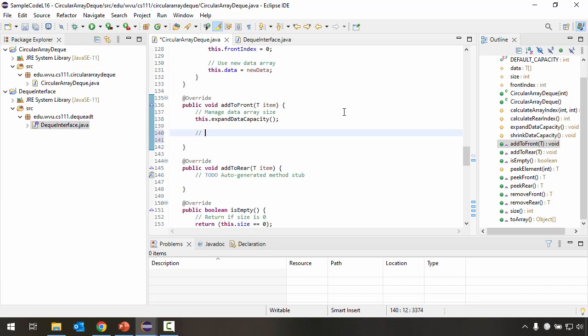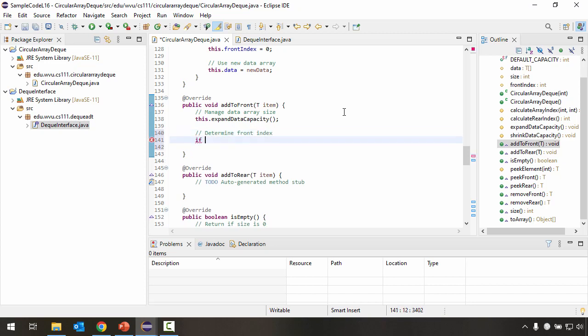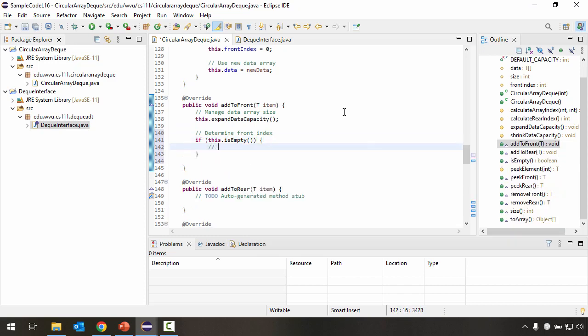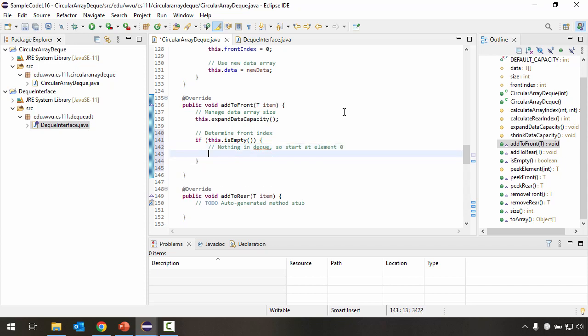And as part of this, we're actually going to determine what our front index should be. So I'm going to check to see if our deck is empty. And if it is, I'm going to hard code the front index to be 0. Just because, like I said, for debugging purposes and personal preference, I think it's easiest if we start off with the front in 0 if we're able to. So we're going to say nothing is in the deck, so we're going to start at element 0. Regardless of what front index is at this point in time, since we have basically a blank slate with nothing in the deck, we're just going to set front index to be 0.